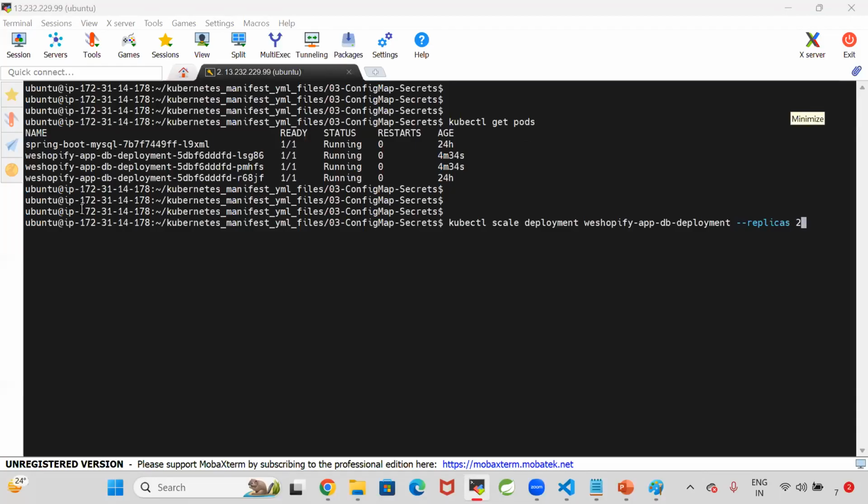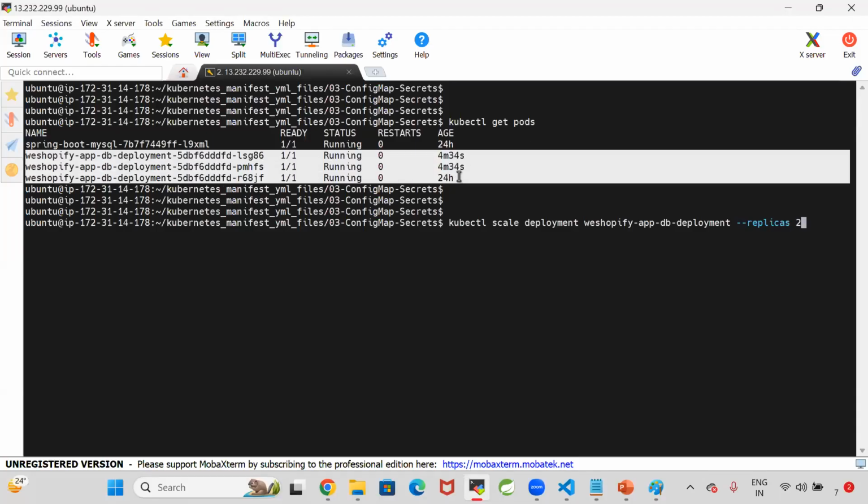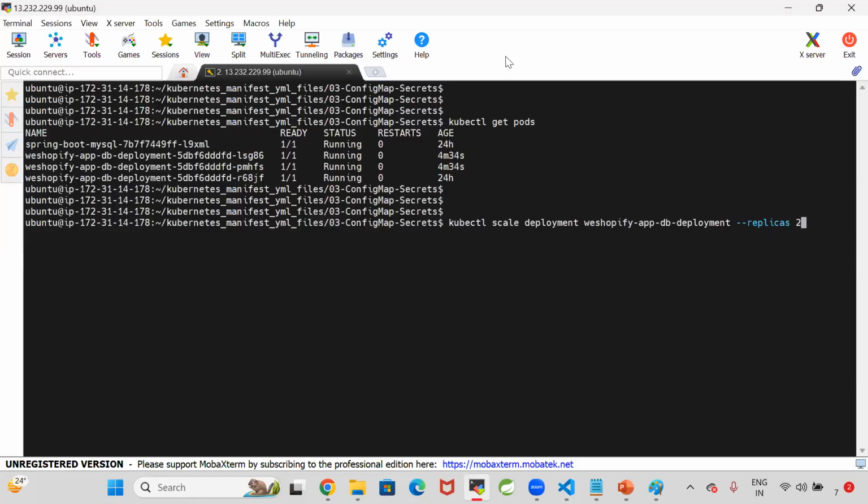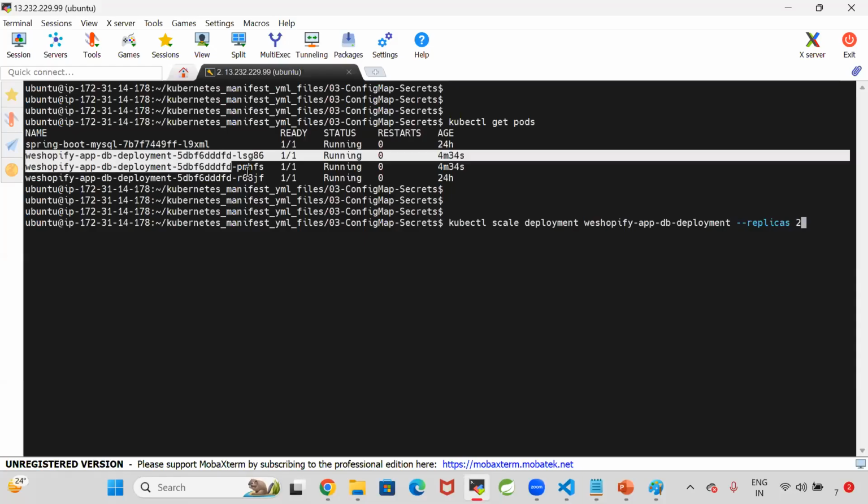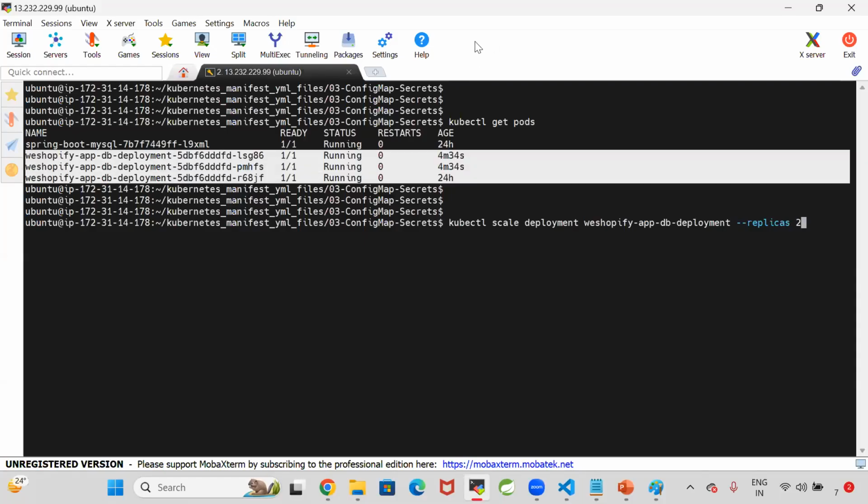So from these 3 pods, which pod will be deleted? Any guess? No, random. So that is Deployment. When you go for the Deployment, it doesn't give any importance to the pods. A random ID will be generated for the pod, and whenever you scale down, from these 3, any 1 pod can be deleted.